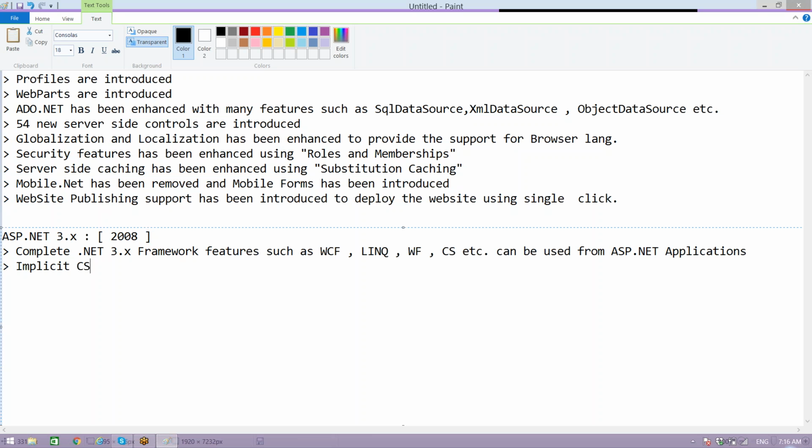Implicit CSS styling or CSS support has been introduced to provide what you see, what you get effects. So whatever you are going to place, you will automatically have this support.